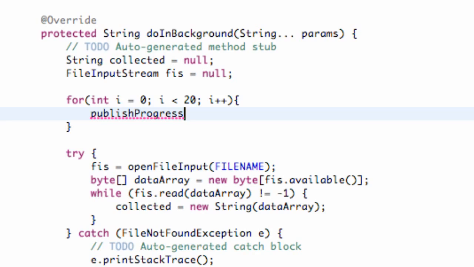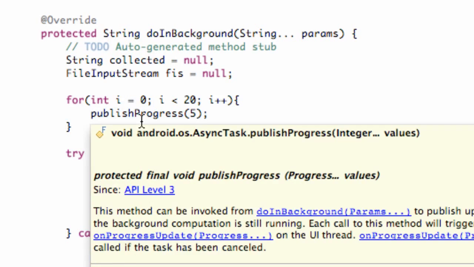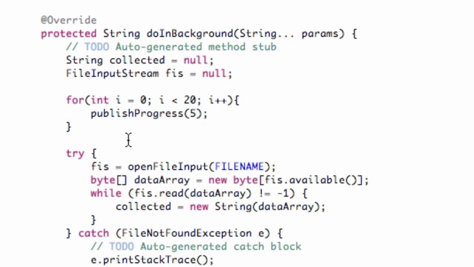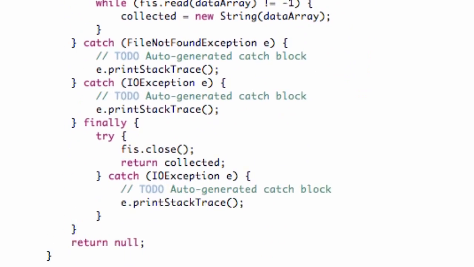And what we're going to do is pass in, and then within parentheses we pass in what we want for the most part. So we're going to pass in 5. So now it's going to loop through 20 times and send 5 each time to this on progress update.